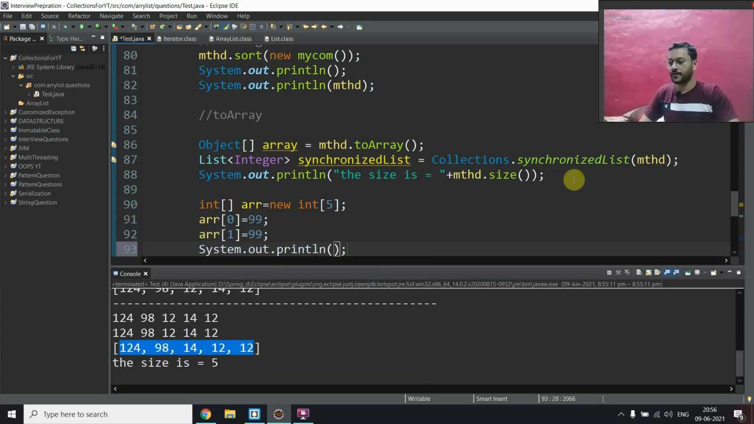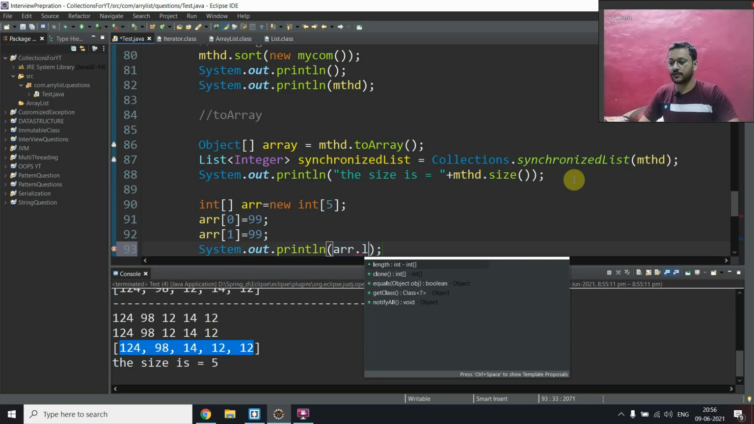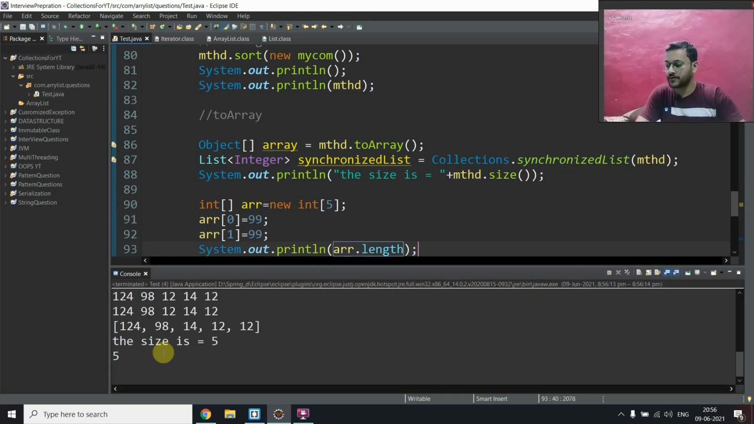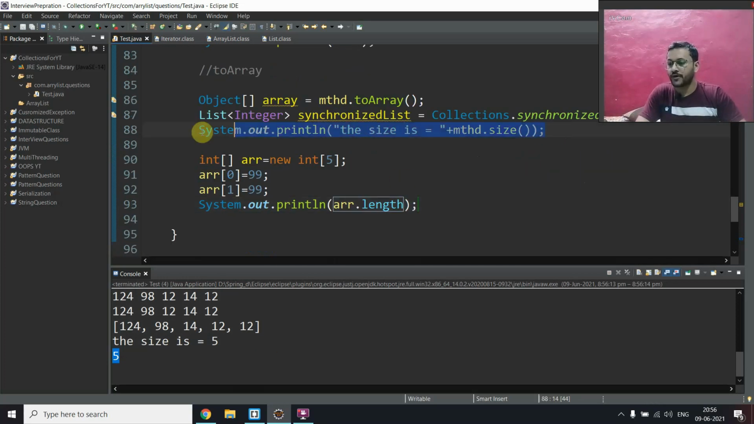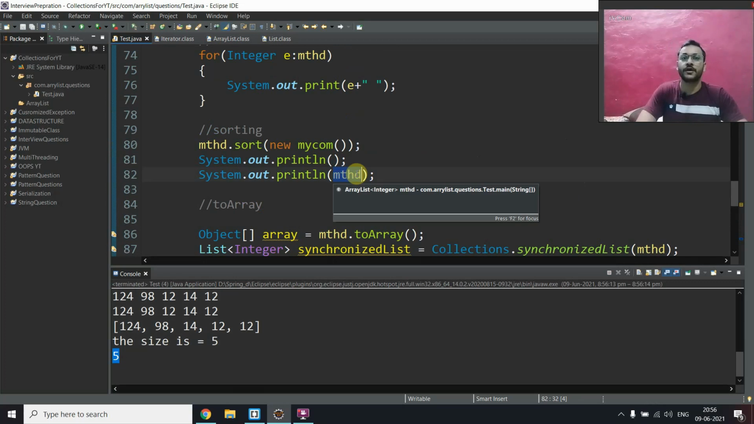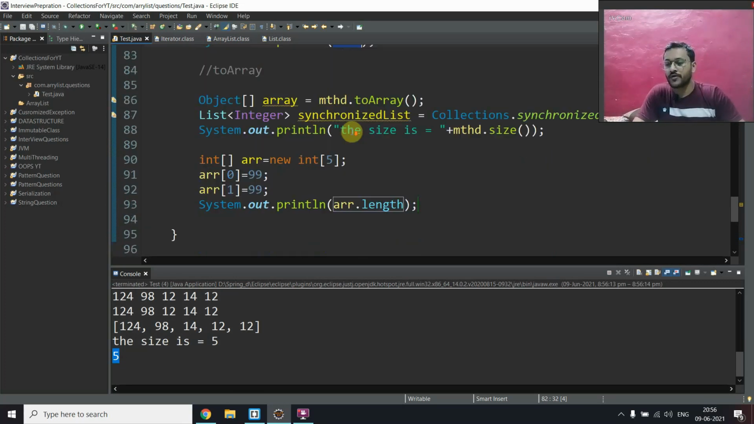So what is arr dot length, right? As you can check here, it will show you 5, right? And why is it showing 5? Because we have 5 elements in our collection object. So now you got the difference. Array dot length shows you the capacity. What is the capacity of your array object? Integer array. Okay, what is the capacity of the integer array?